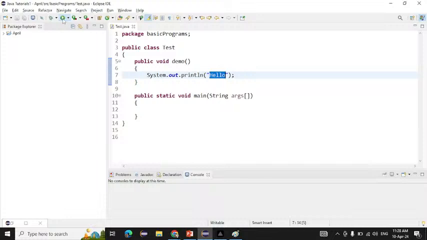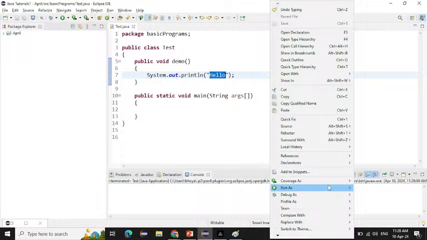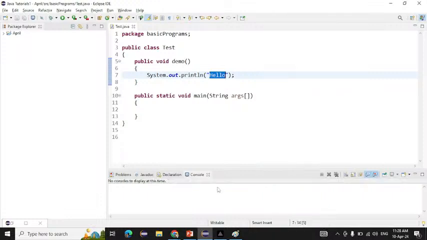Now I will try to run this. I will run from here, or you can right click, then Run As, and use Java Application. If you run from here, hello is not printing. Why is hello not printing? As I told you in the first class, JVM always starts the execution from the main method.